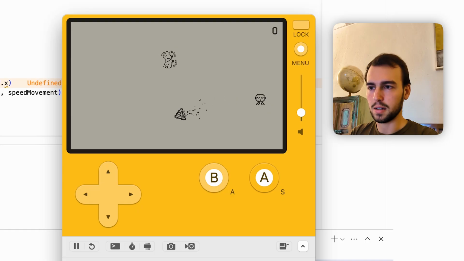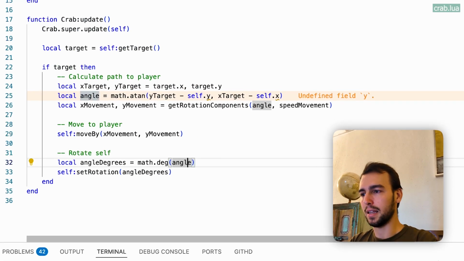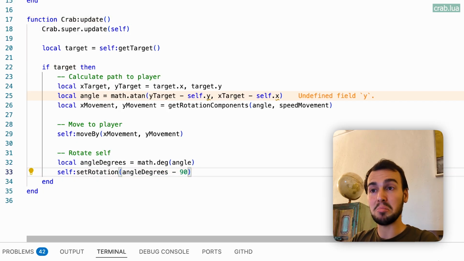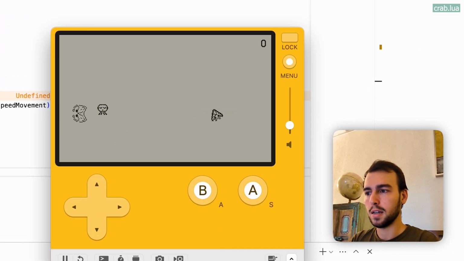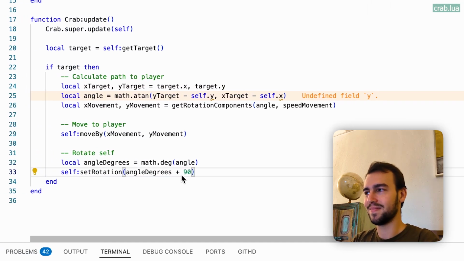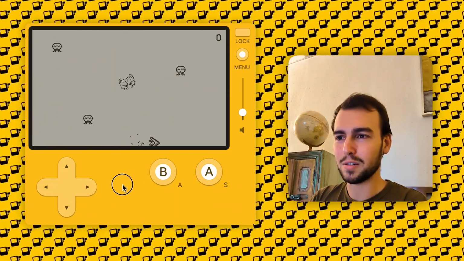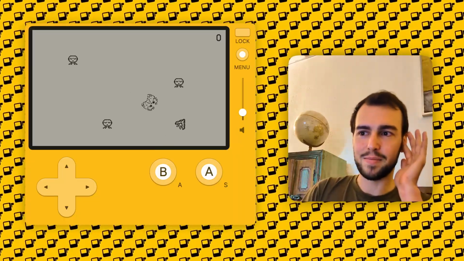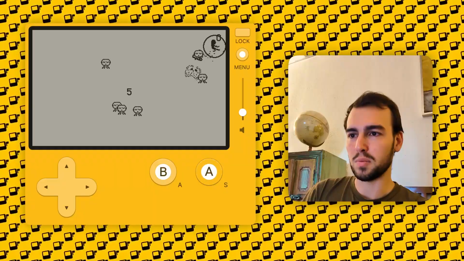Yeah, you can see that there's a, oh man, that's looking cool. So we do need to rotate the angle by a little bit, like minus 90. Let's try. Kind of just doing guesswork here. Okay, it's plus 90. And we have the crab that's moving towards the player. How spooky.